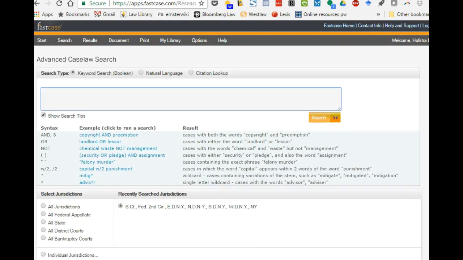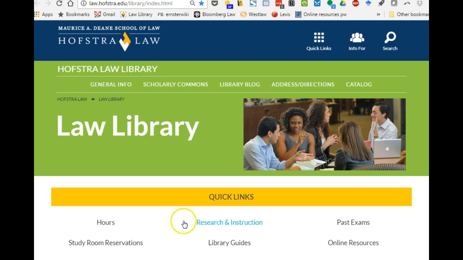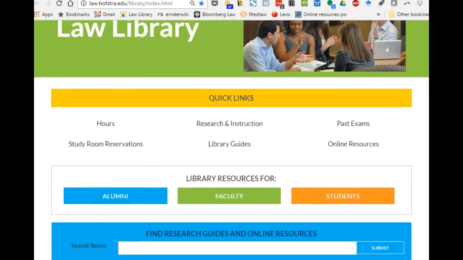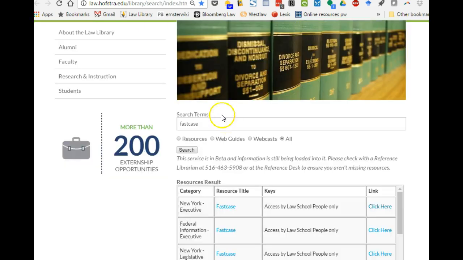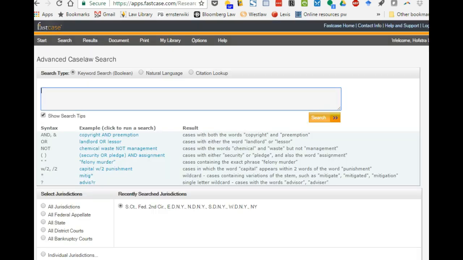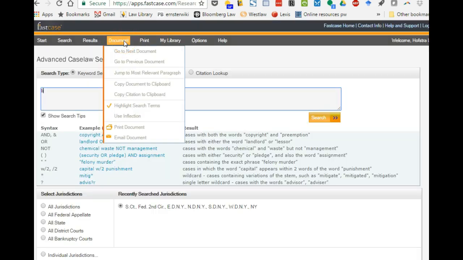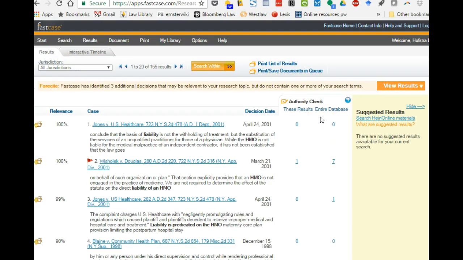You can access FastCase, I forgot to mention, through the library homepage, in the typical way we access different databases. So you can either search here, and if I search for Fastcase, you get Fastcase and just click there, and that would bring you to what we were already looking at. So if I did our favorite search, basically you would see the list. I mean, you know what search results look like.